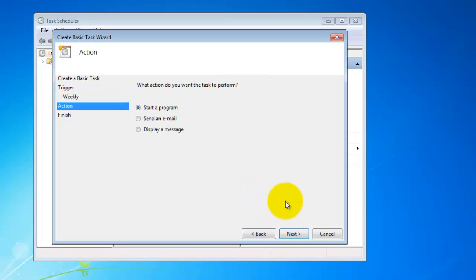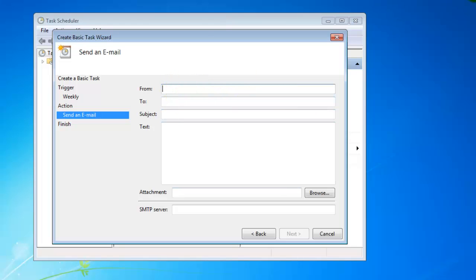I'll click next, and it's going to ask me what I want it to do. Well, I want it to send an email. Click next. I can say who it's from, who it's to. I'm just going to send it to myself. I can say the subject. And some text. I can have it send an attachment if I wanted to.